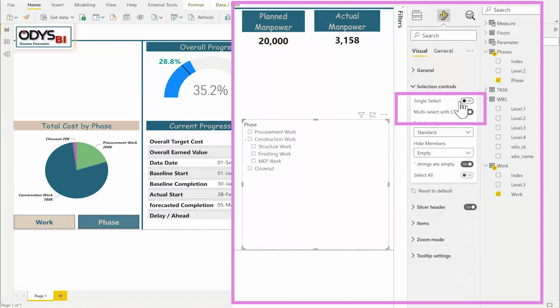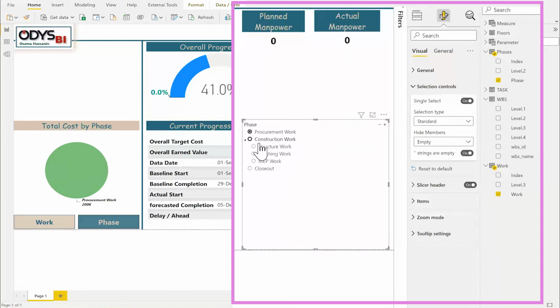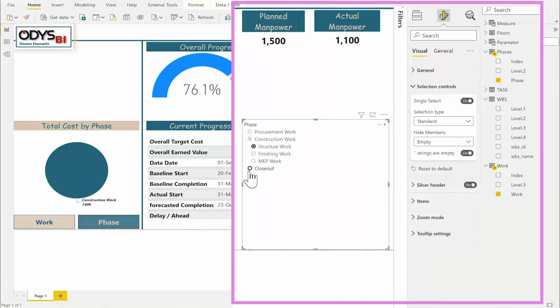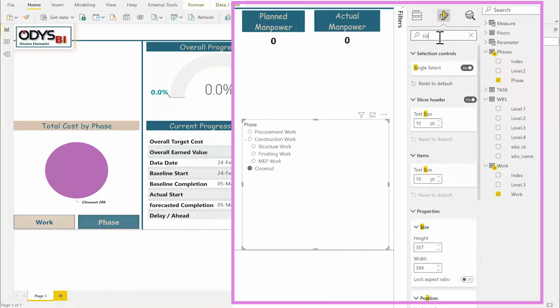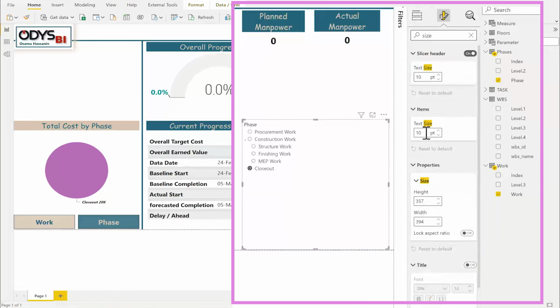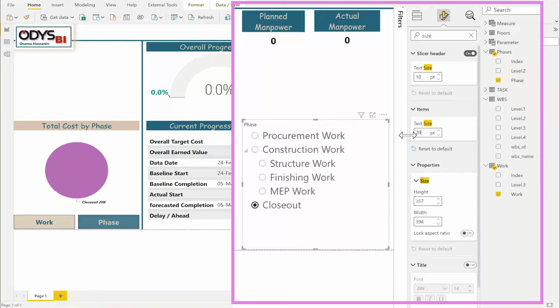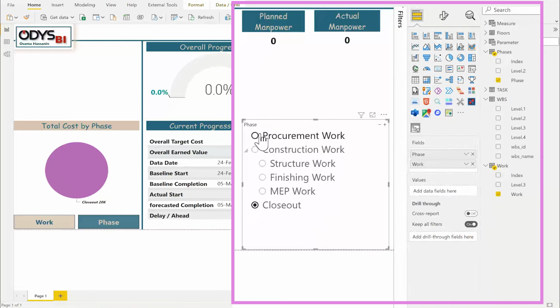And I'll make the selection single select. So here I have one click for each member. Let's make the size of the font larger, about 20. So I have here the visual for phases and the work inside it.